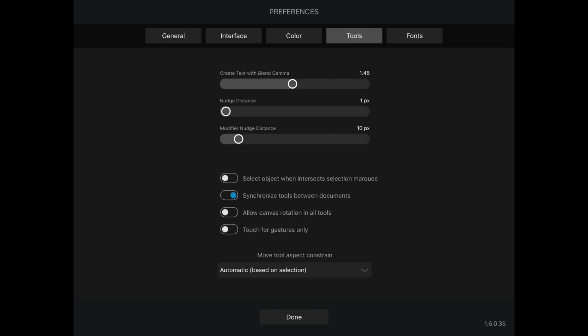And touch for gestures only. I'm not going to turn that on. I don't have an Apple Pencil with me right now, and so I'm not going to be just using the Apple Pencil for tools. And move tool aspect constraint. Let me just look at these. Always, or constraint based on selection, whether or not it constrains to proportions. I'm going to leave it on the default for now until I know more about it.